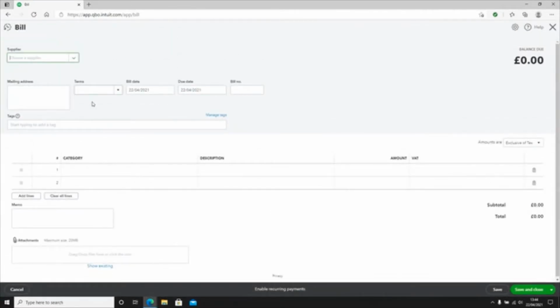First, you will need to select your supplier. If your supplier is not already set up on QuickBooks, please see my video, How to Create Customers and Suppliers. So my bill is from Vodafone, so I'm going to choose that from the supplier list. If when the supplier was set up, an address was input, this will appear in this box here, but for this one, I didn't.